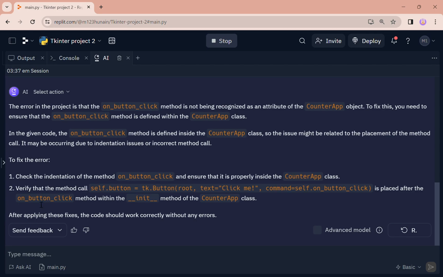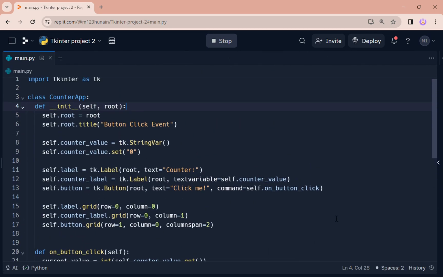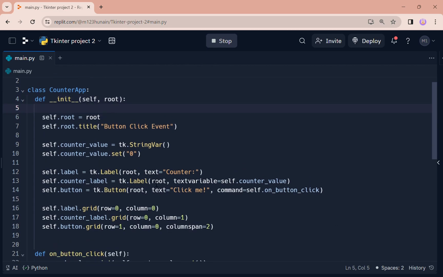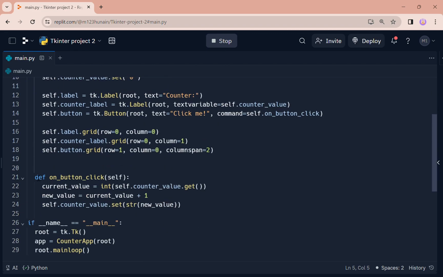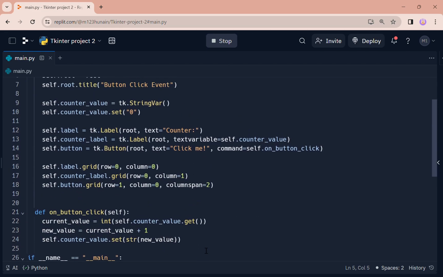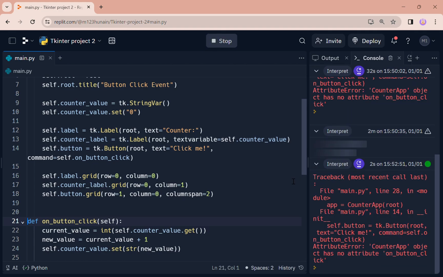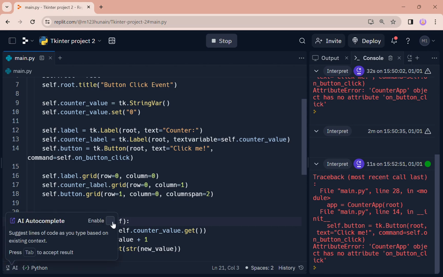Okay, is placed after the method. Okay, it is placed after the self initialized. It's placed here. This one's placed here. I don't know what's wrong. It's getting the same error. AI, help.